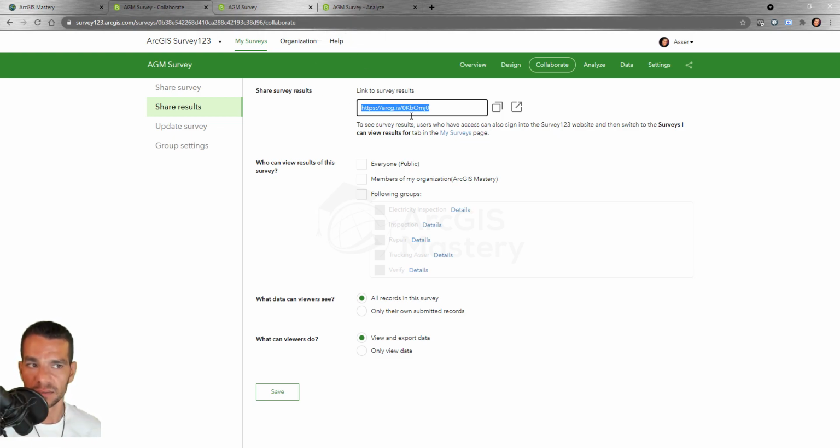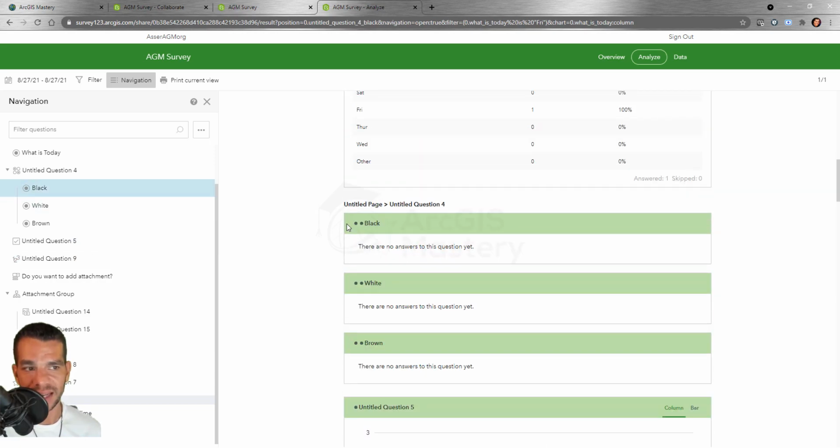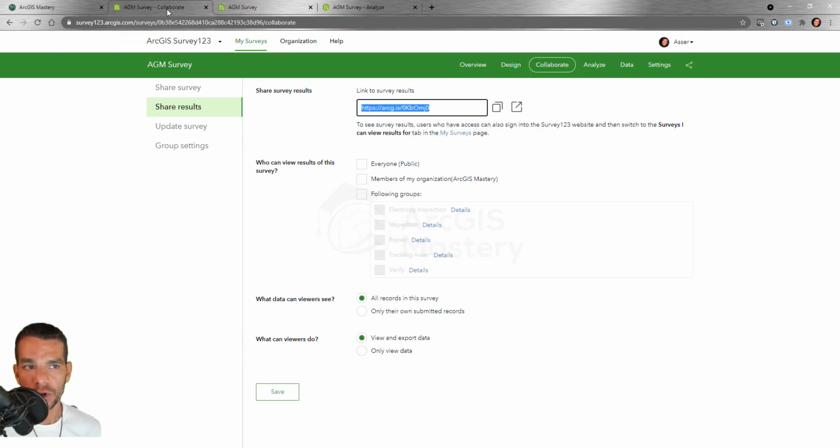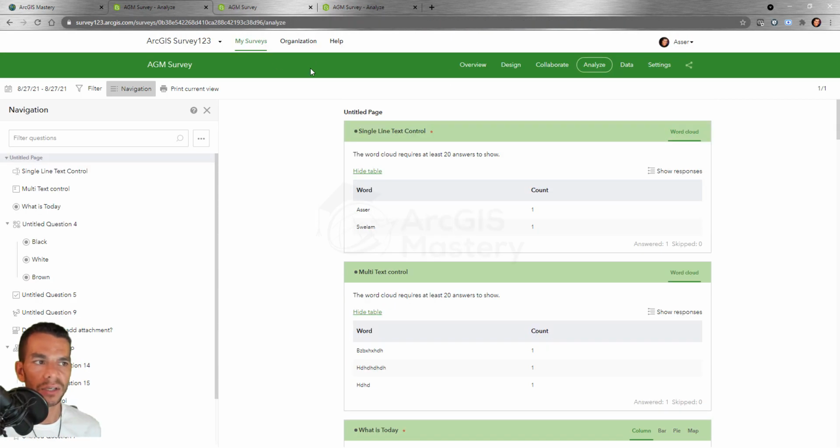Again, this is the URL that you can share to share the results, and this is how the results look. There are so many ways that you can analyze this data, but if you go back here to the owner window, here you have all the controls. You have the Analyze tab, which will show you exactly how it looks in the URL we opened. Here you have only the ability to analyze and see the data, but you cannot design it. But here you can design and change the sharing and the collaboration for this survey.